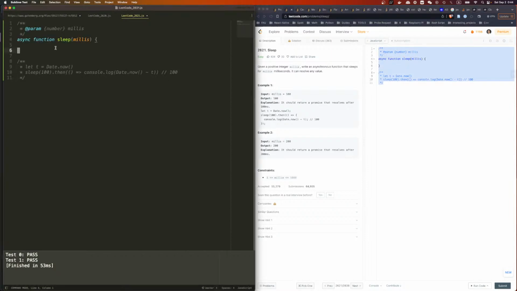Okay, so because it's already an async function, that's fine. So we can sleep. Wait, what's the sleep? Oh my God, I forgot. What's the sleep? JavaScript sleep. I wrote a sleep before. I don't recall.